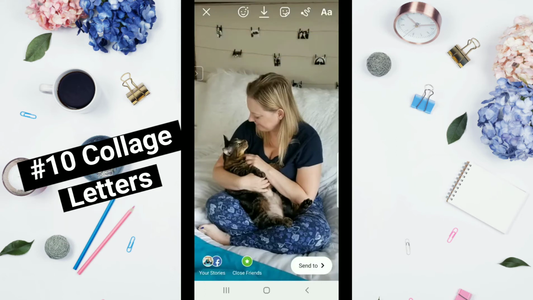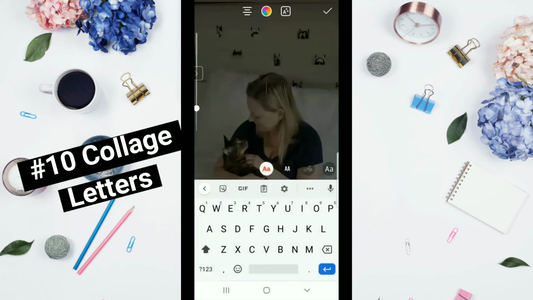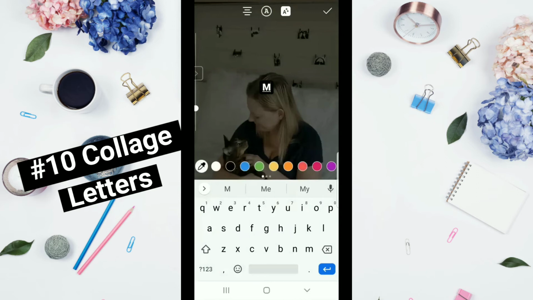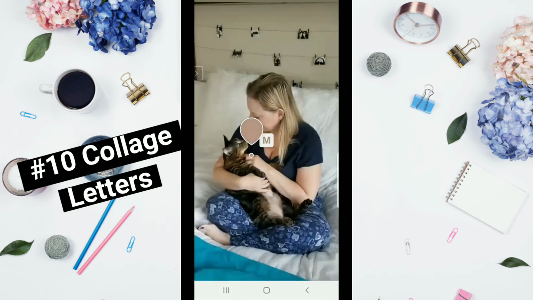Okay, so if you want to do collage letters, you're going to click on this right here, and you just do each letter individually. And then you also want to select the background. I like to pick colors from the actual image.